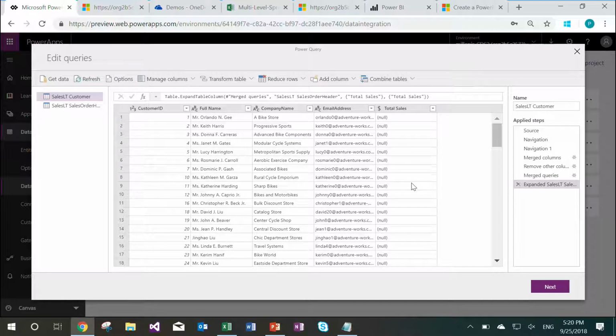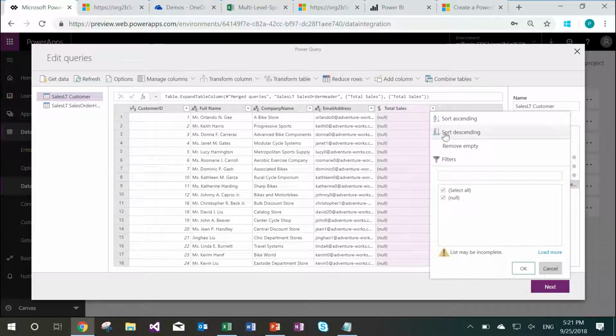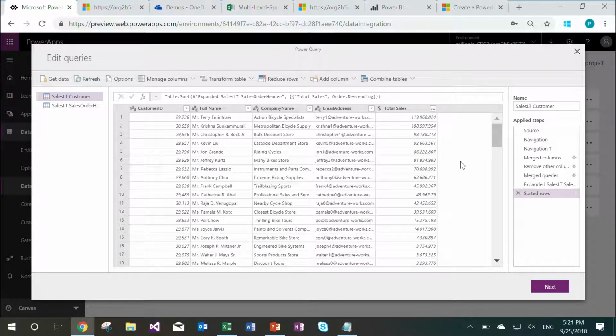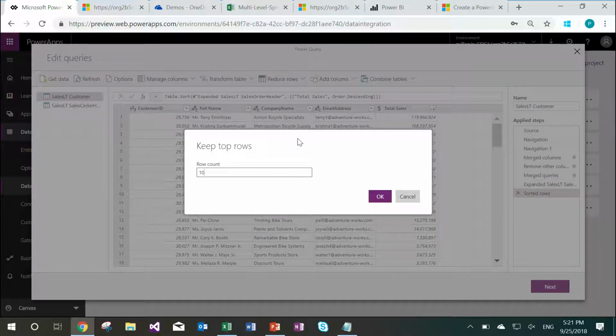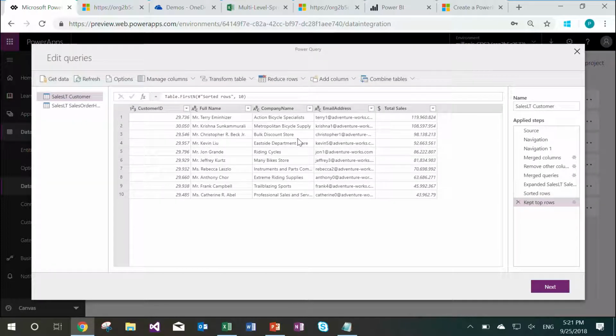Now it's going to pull in numbers. So there's a bunch of nulls because many of these customers didn't actually make any purchase yet. But if we sort this descending, we're going to see the top ones. And now we can just reduce these using reduce rows. We could say we want to keep the top, say, 10 rows. So this will actually give us the top 10 most paying customers. Let's go rename this to top 10 paying customers. And now we're ready to go into the next screen.